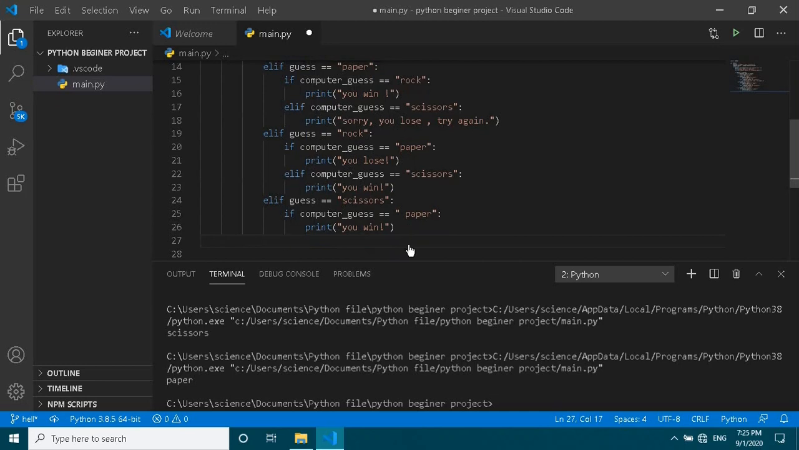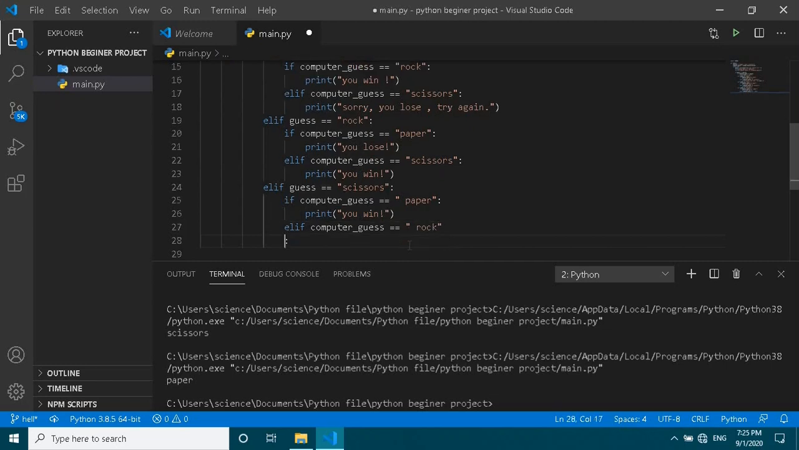Okay, and elif computer guess equal to rock. So print, scissors versus rock, you lose. Okay, it's good.